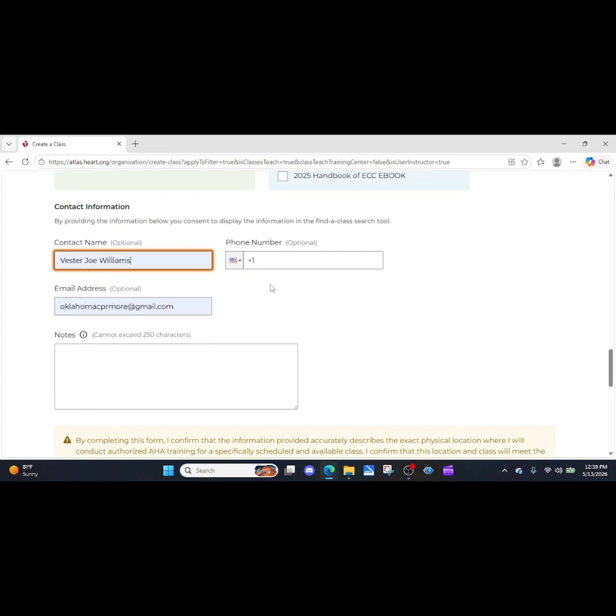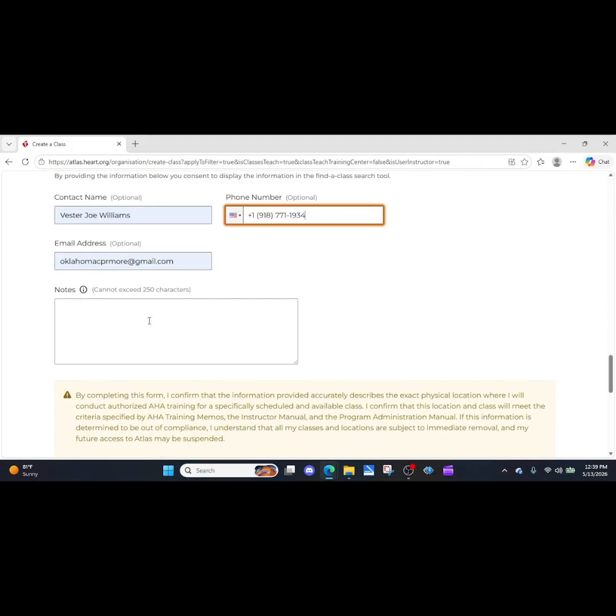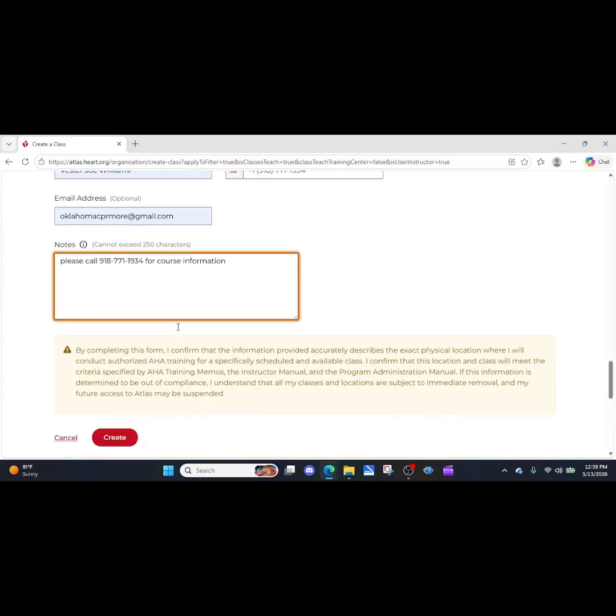Please mark down all the information that you need on there, so any potential student can have the opportunity to enroll in the course and can talk to you. Then if you need, you can also type in your phone number and put like for course information. And then you basically can create a course.